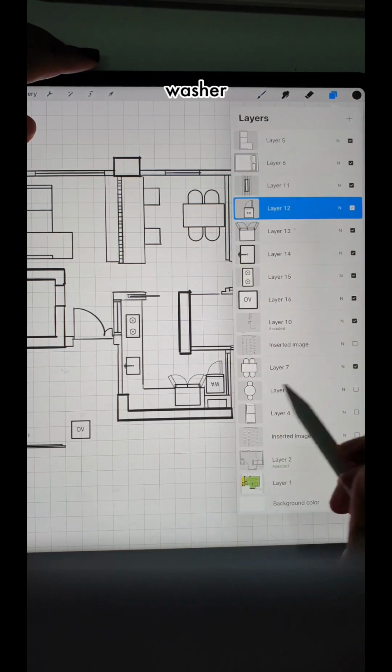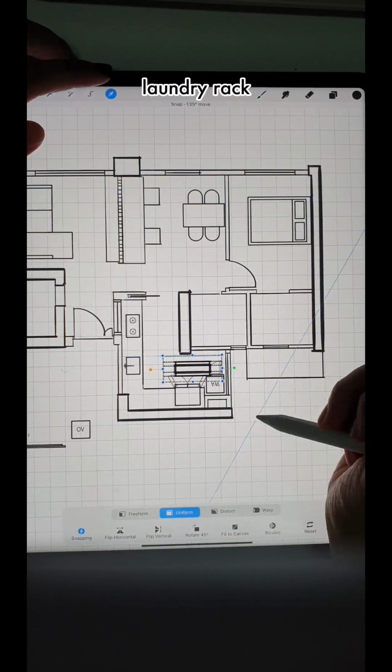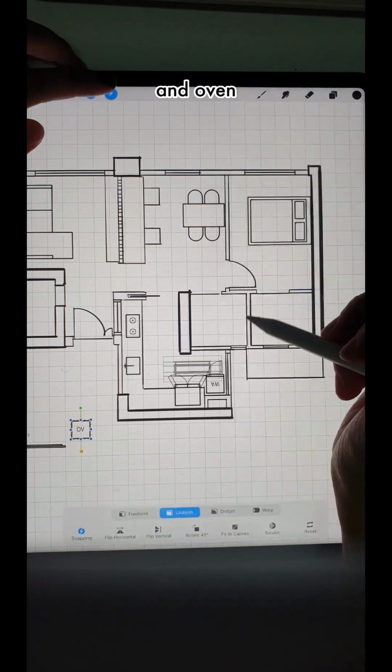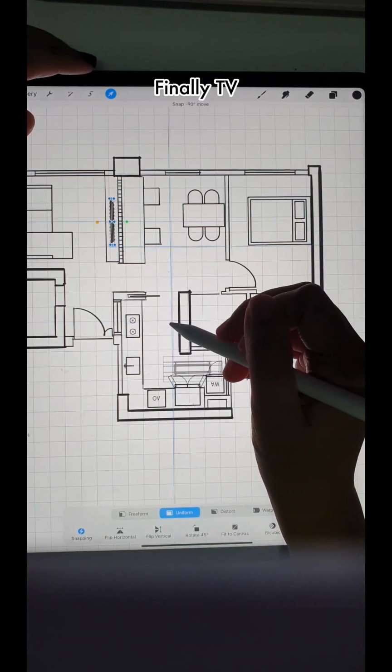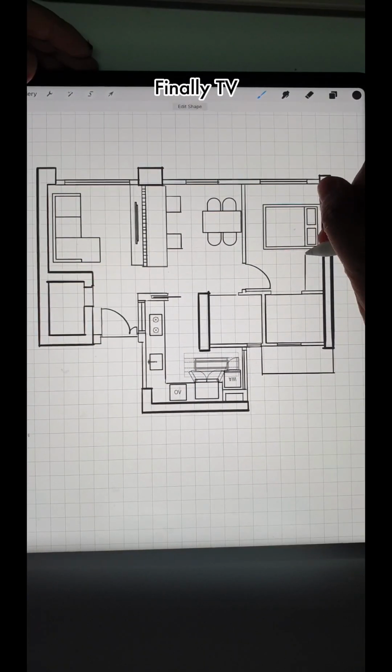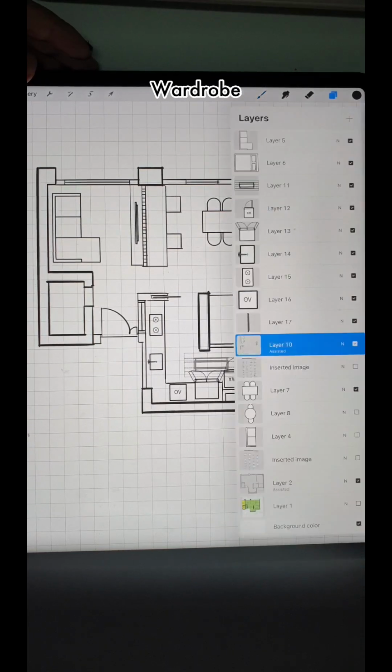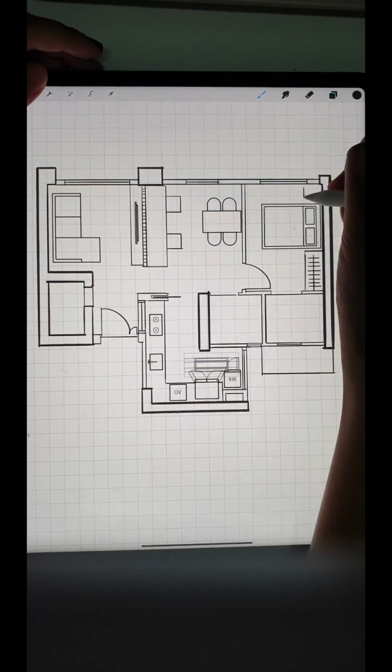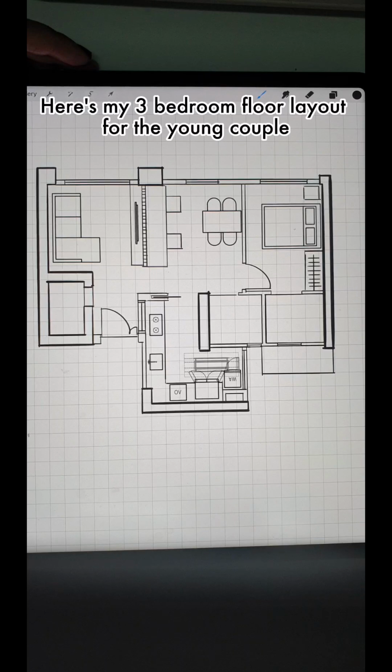washer, laundry rack, and oven. Finally, TV, wardrobe, bedside table. Here's my 3-bedroom floor layout for the young couple.